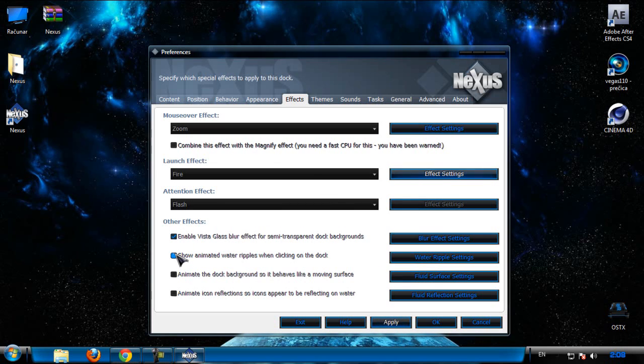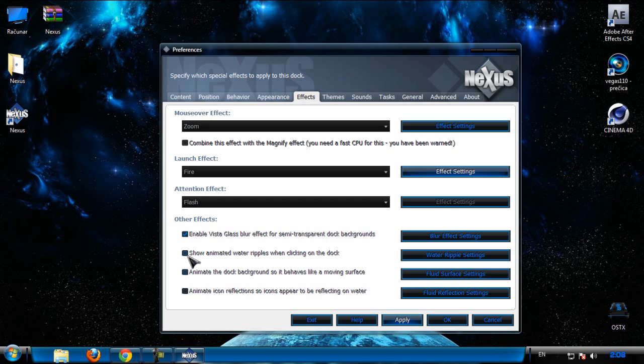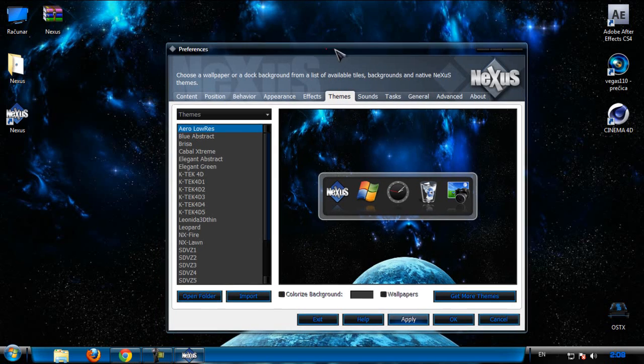We have other effects like show animated buttons when clicking on the dock. Have an animated dock background so it becomes like a moving surface, and we have animated icon reflection so icons appear to be reflected in water. I don't want to apply any of these, so click on themes.